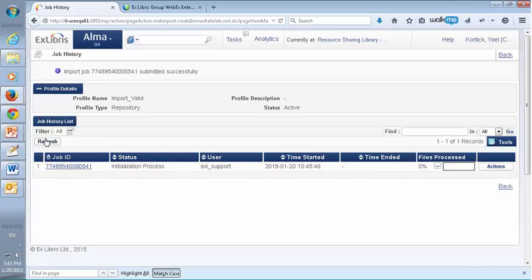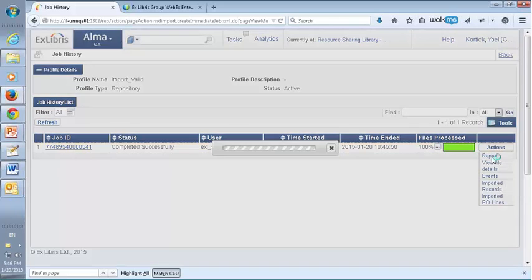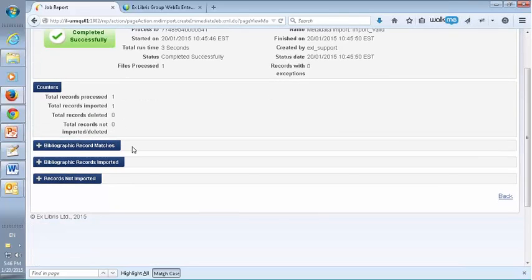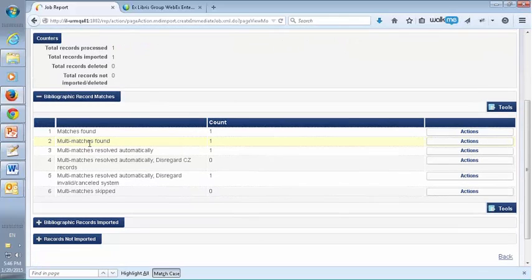We'll give it a refresh. Job is completed successfully. Let's look at the report. Total records processed 1, total records imported 1. That's good. Now, matches. Multi-matches found 1. So Alma did recognize a multiple match, but you notice that we were not notified for manual handling, right? Because multi-matches resolved automatically as 1. So Alma recognized the multiple match, but resolved it automatically.